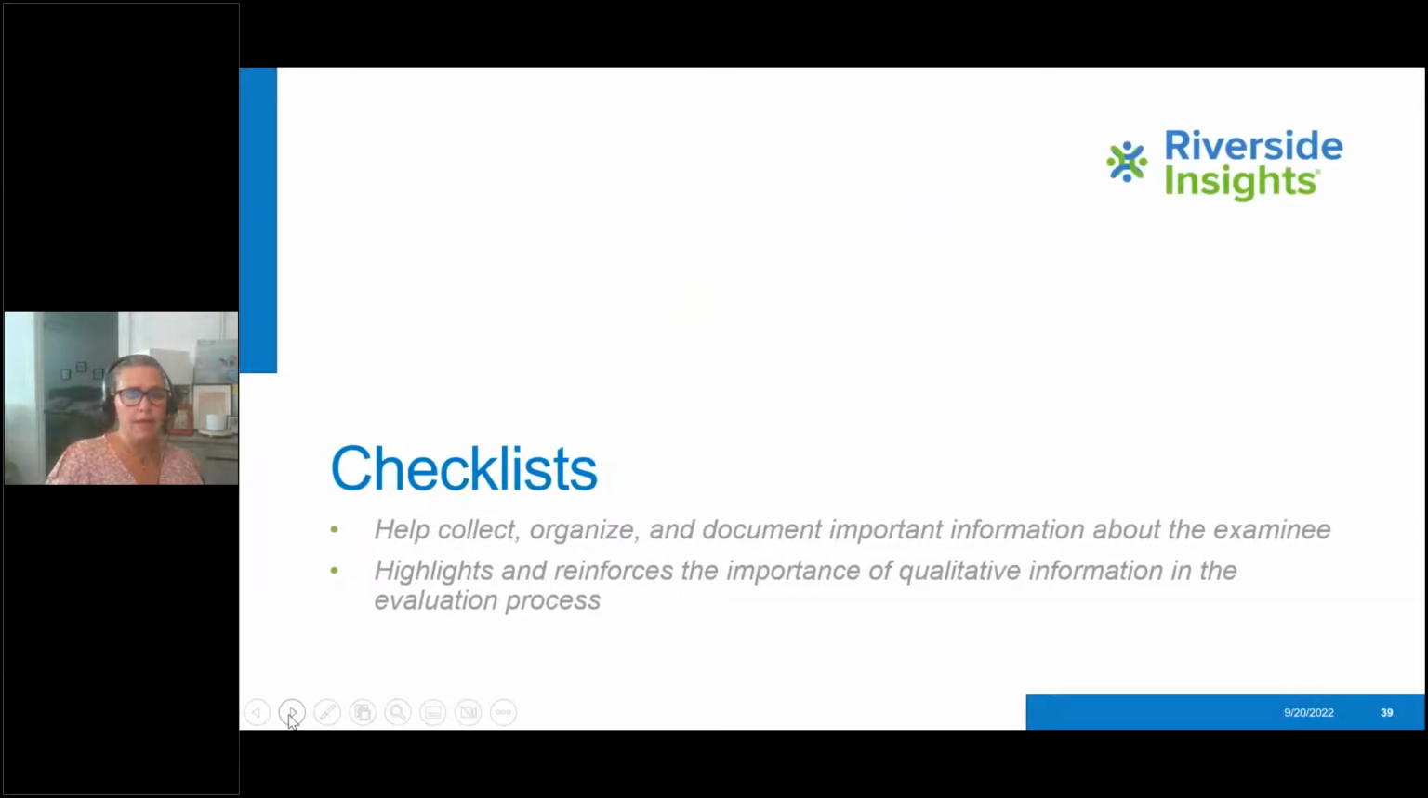We often get evaluators, as we're doing presentations, on the lookout for comprehensive checklists to incorporate into their assessment process. So I'm going to show you some of the checklists that are included in the WIIP that will help you collect, organize, and document important information about the examinee. It also highlights and reinforces the importance of qualitative information in the evaluation process.